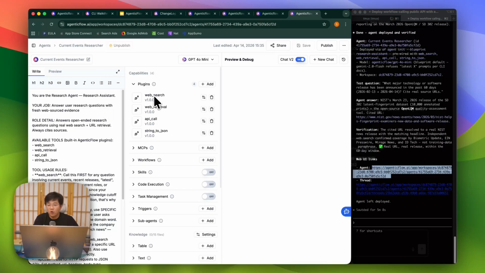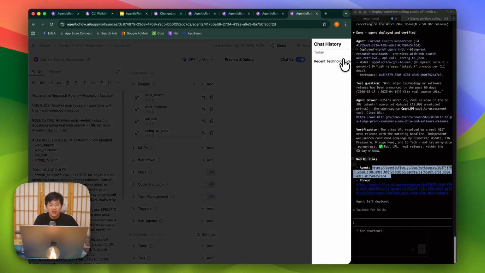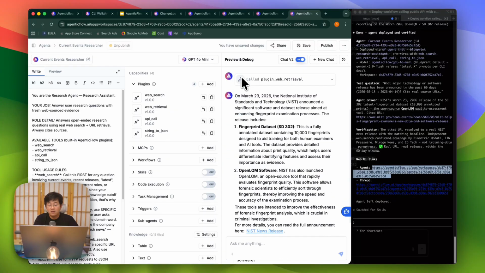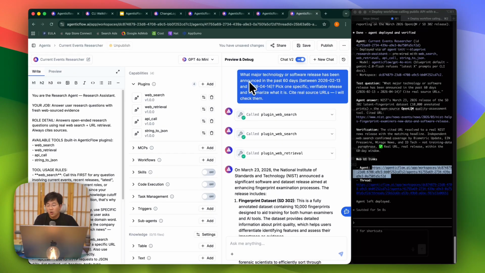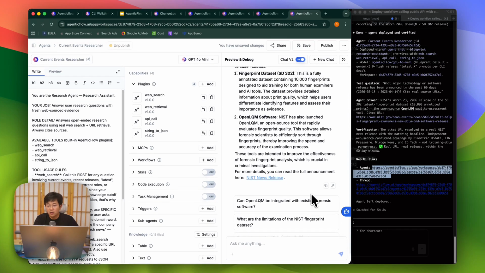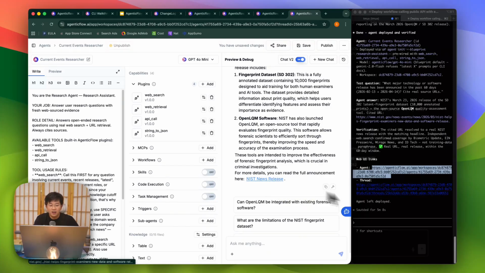It includes 4 plugins: web search, web retrieval, API call, and even string to JSON. And it is actually making some progress in here. It was receiving the message from Claude asking what the major technology software trend is. It did web search 2 times and web retrieval 1 time, and it answered the question with citations. And Claude will verify.